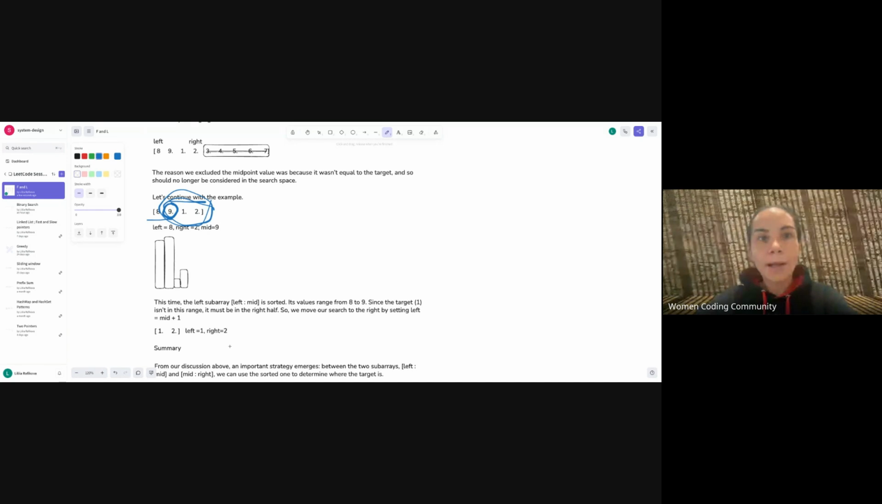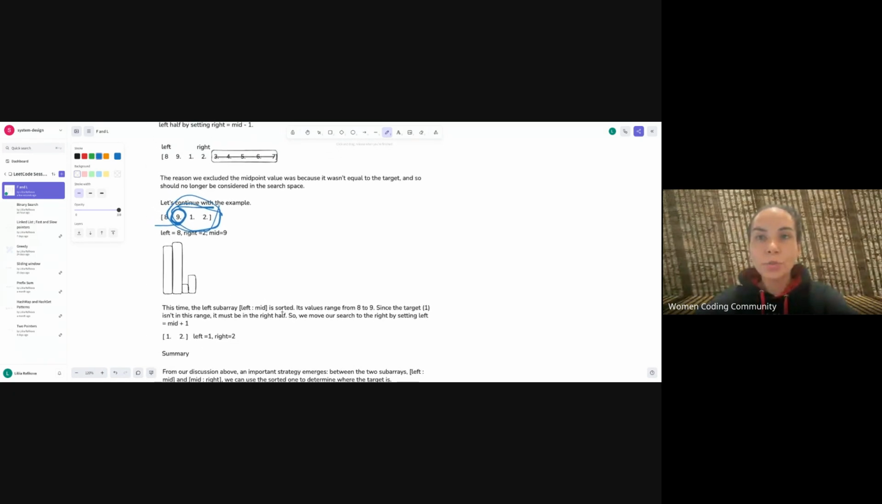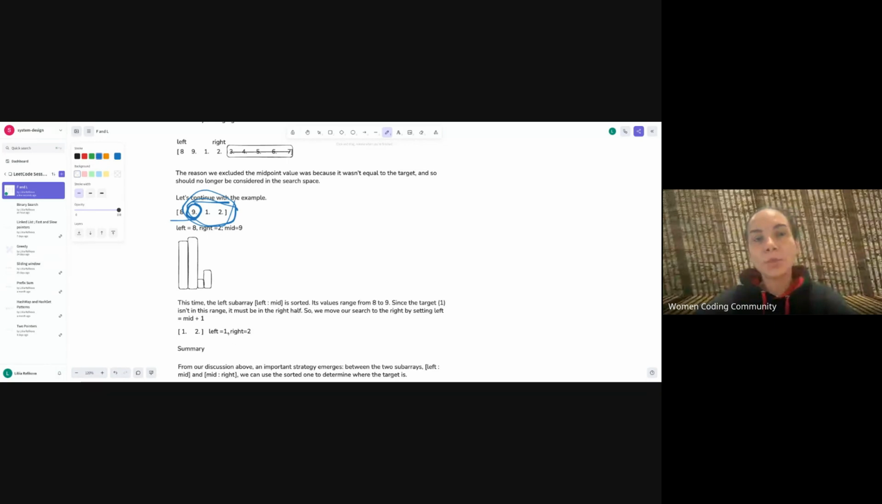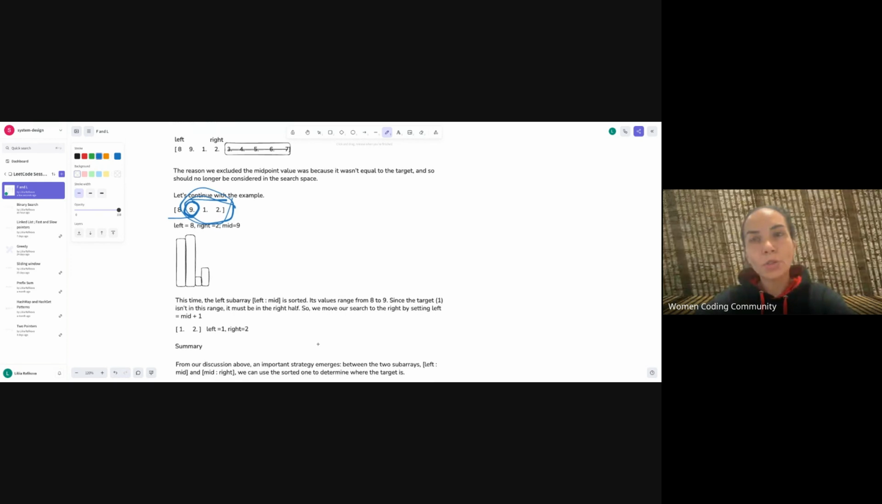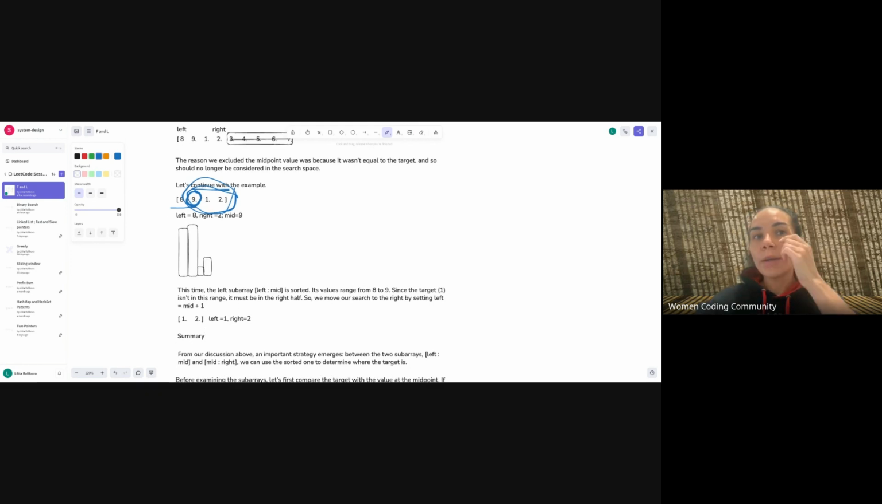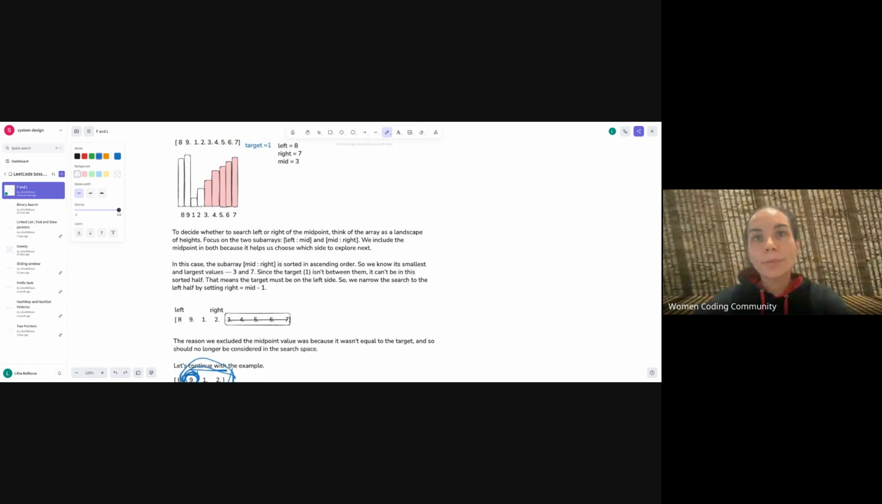And that's why we move our search to the right. Since the target 1 isn't in the left range, it must be in the right half. So we move our search to the right by setting left to mid plus 1. Why mid plus 1? Because we know exactly that this midpoint 9 is not included. Otherwise, we would consider this array, right? If this mid belonged. That's why we are shrinking here with mid plus 1.